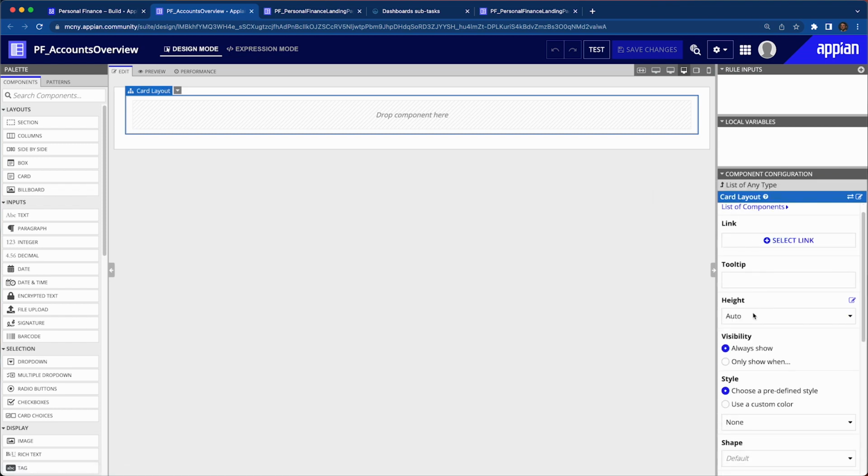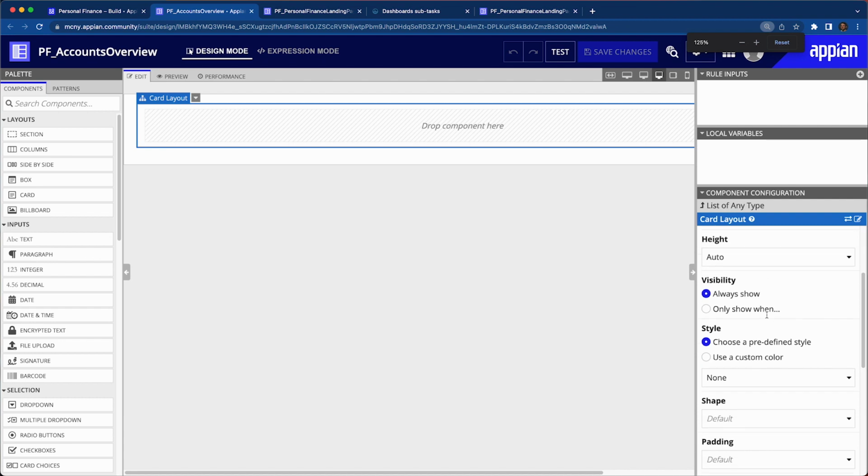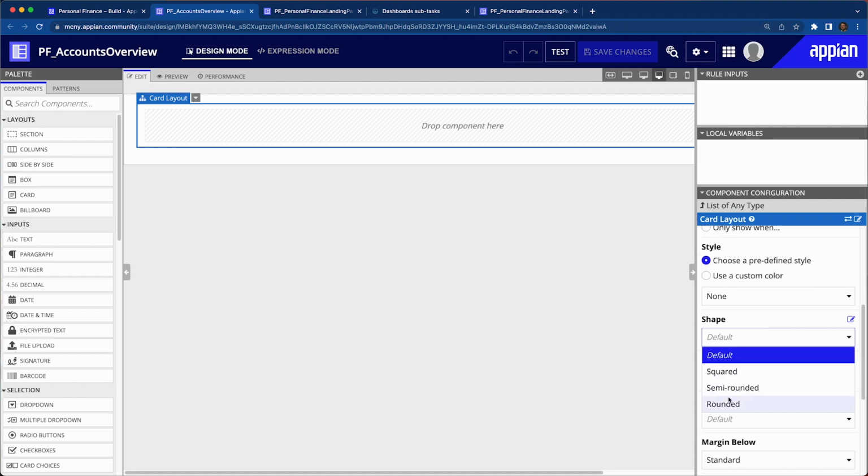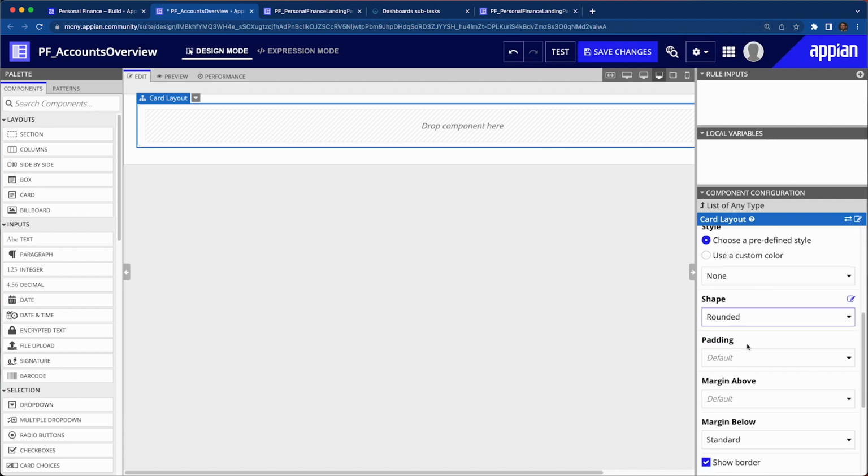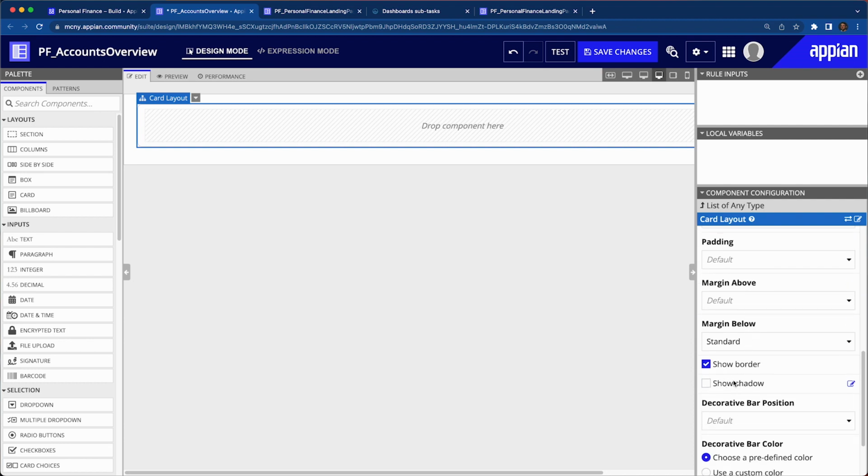I'm going to change in the card layout here on the right. I'm going to say that the shape will be rounded, I don't want to show the border, and I want to show the shadow. This is just a styling thing, so it doesn't really change anything in terms of features, but still important.